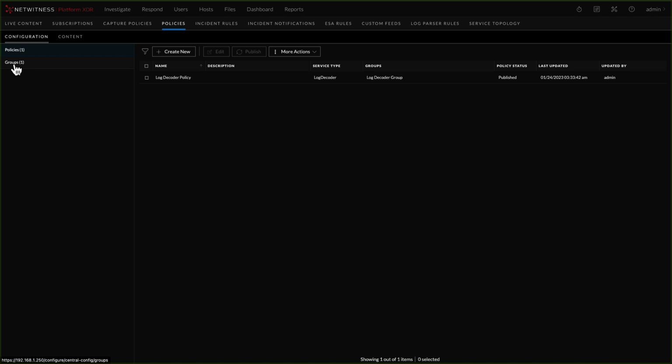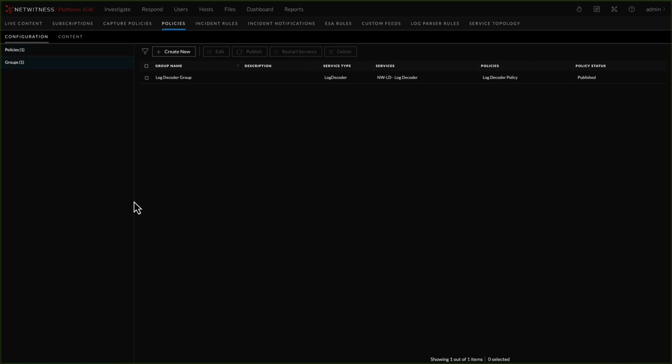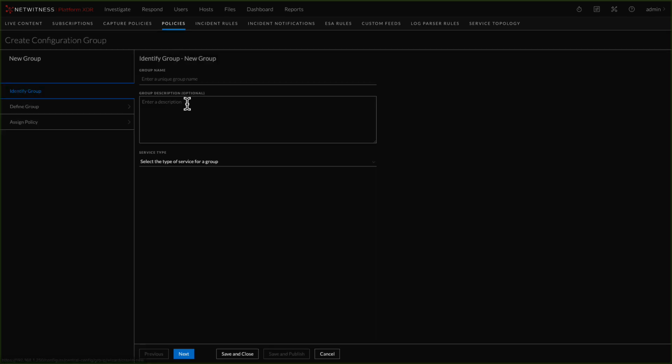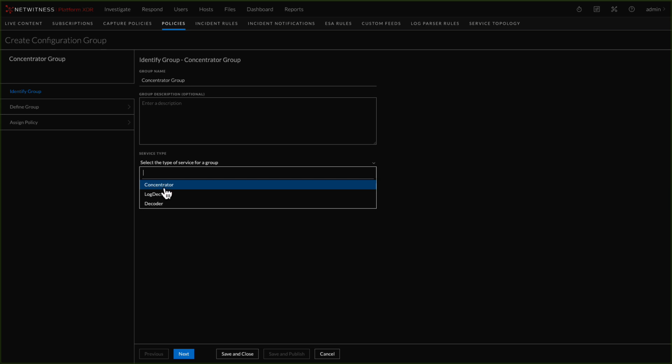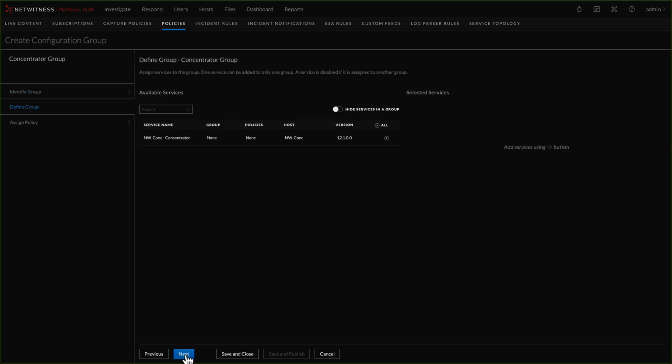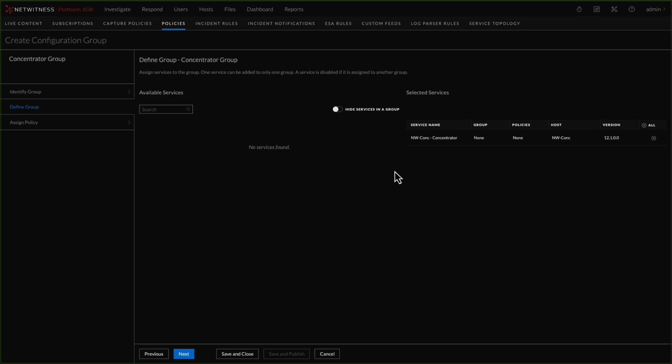At this point, we have a single group, we have a single policy. Let's go ahead and create another group. Let's create one for our concentrators. Something very simple, concentrator group. Select the service type. We're going to go ahead and pick concentrator. We'll click Next and select the concentrator that we have. If I have a larger environment where I have multiple concentrators, I would drag multiples into this group. Once I do that, we click Save and Close.